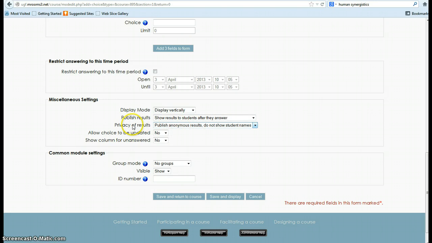Then it says privacy of results. Do they want to see what other students said with their names? So full results would show the other students' names and what they said. Well, I don't want that, because I don't want them to see that so-and-so doesn't like math and is going to tease them about it or something. So I'm going to put publish anonymous results. Do not show student names.